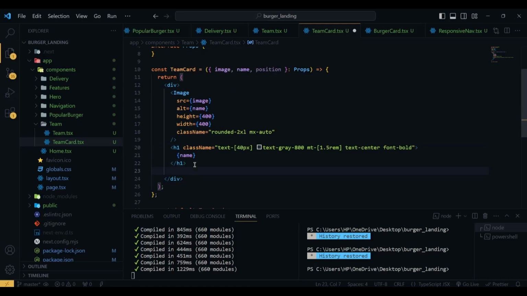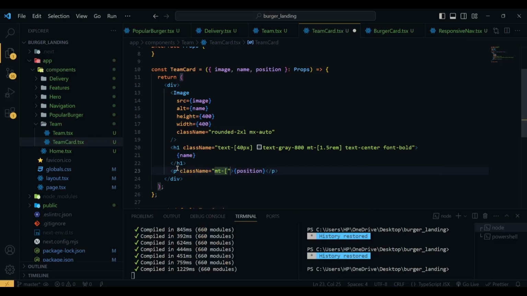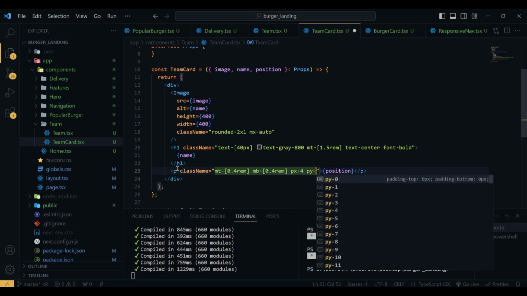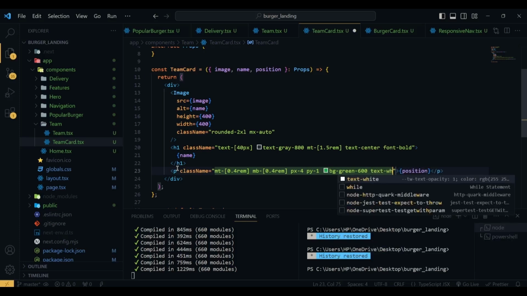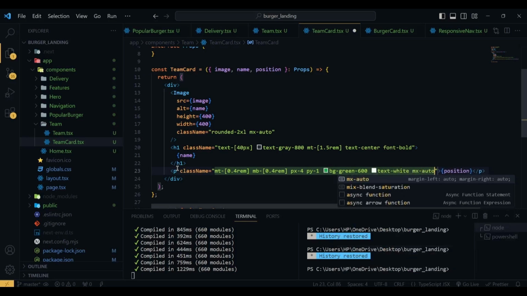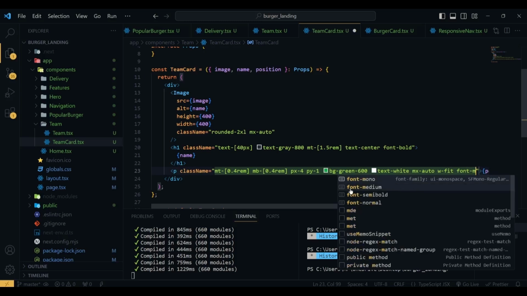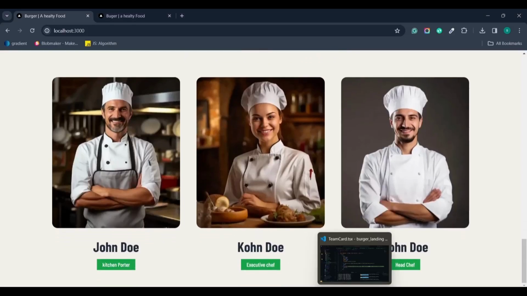Then we have the position. I am going to use a p tag for the position, and the p tag has a className of margin top 0.4rem, margin bottom of 0.4rem, px will be 4, py will be 1, bg-green-600, text will be white, mx will be auto, width will be fit, and finally the font will be medium. So these are the position.